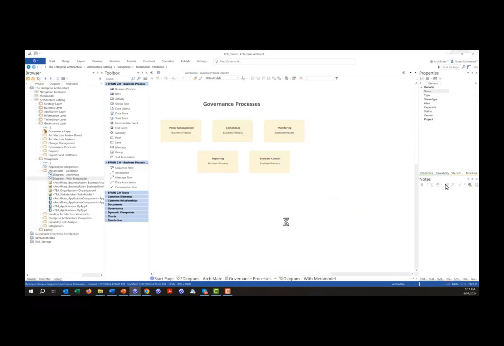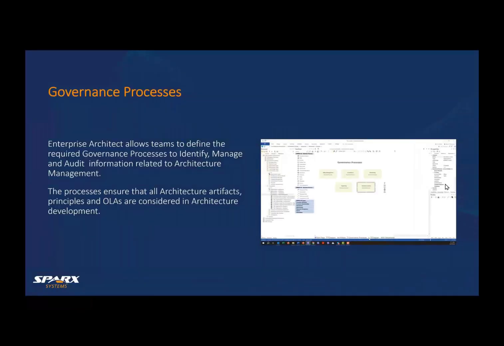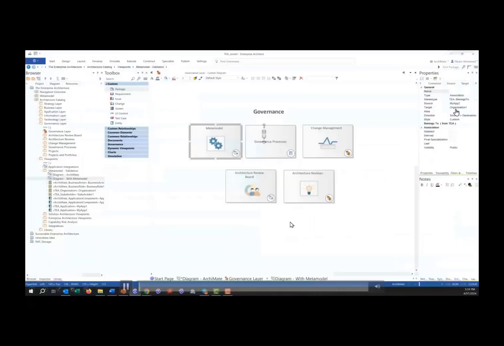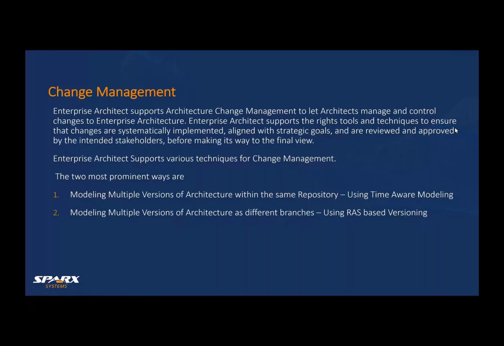So there could be the compliance processes, there could be the reporting processes, there could be the business control processes. All these processes could be defined using the EA process modeling capabilities themselves, which makes sure all the required documentation is also within the same repository. And these are the initial two steps that teams would expect to do: configuring the metamodel and then defining the processes around building and maintaining an architecture repository.